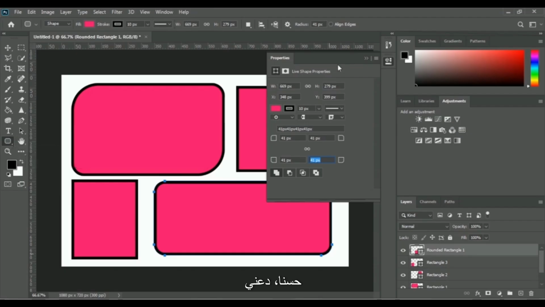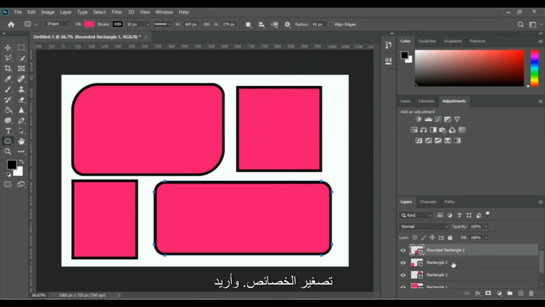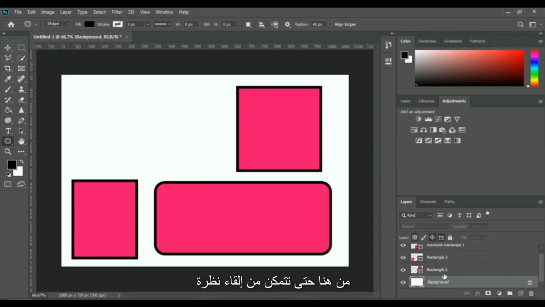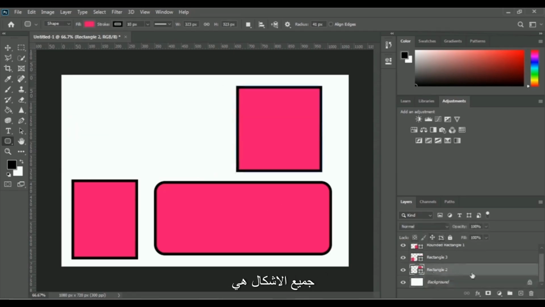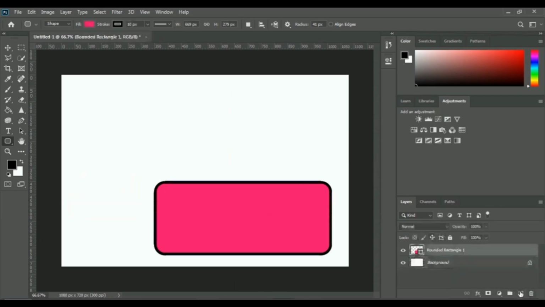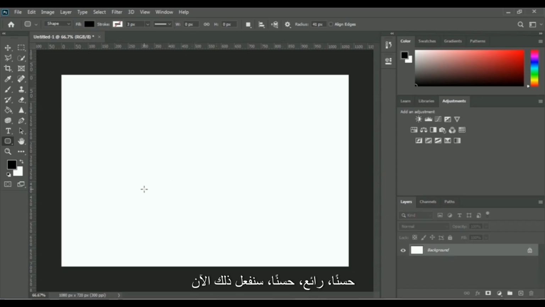Okay, let me minimize the properties, and I want to remove all these layers, because next we are going to discuss the ellipse tool. So I want to delete these layers from here. So you can take a look, all the shapes are removed. Okay, cool. Right now we will draw a round shape.